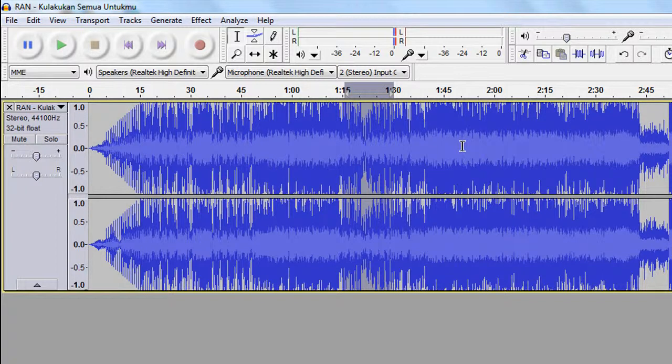Now I'll teach you how to change the sound into a chipmunk sound. Very interesting, right? Let's try to hear this part first.